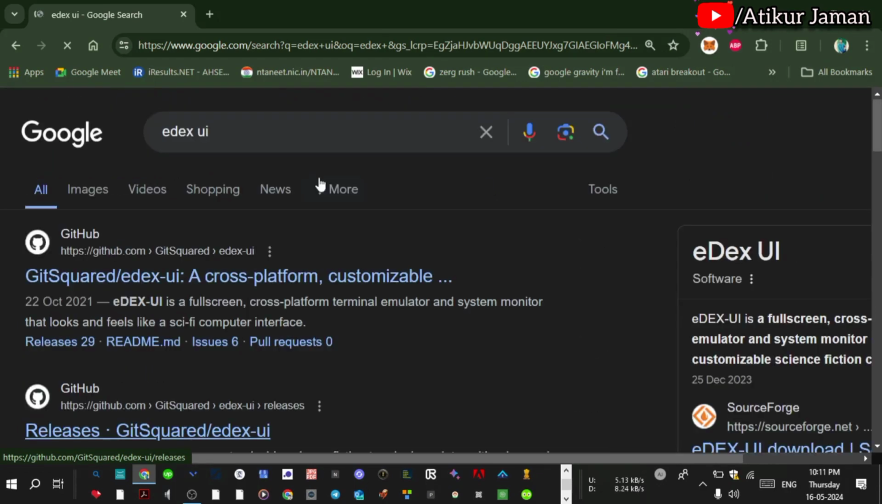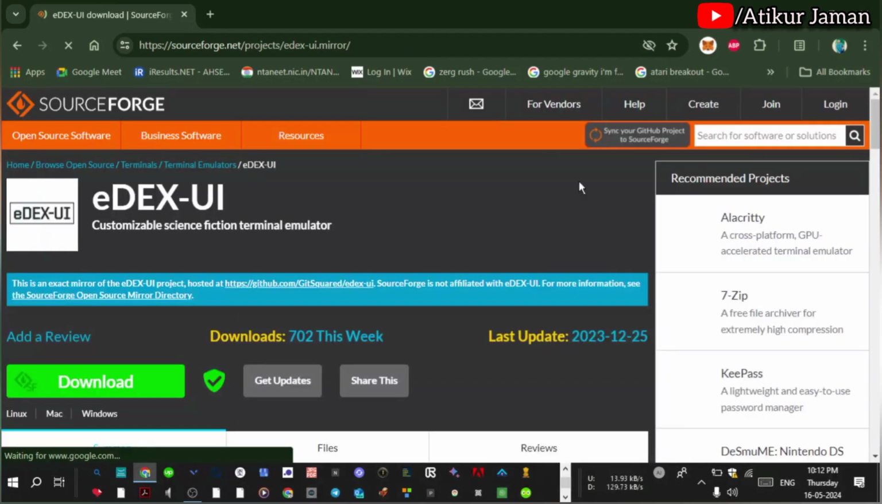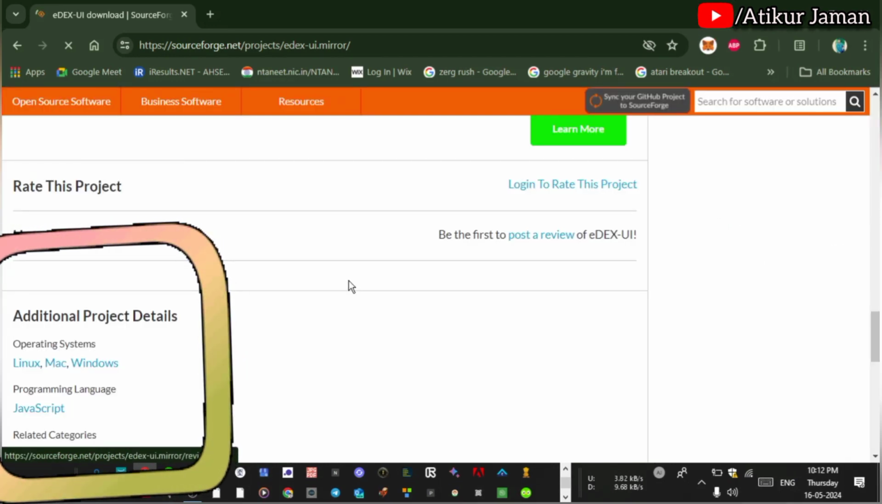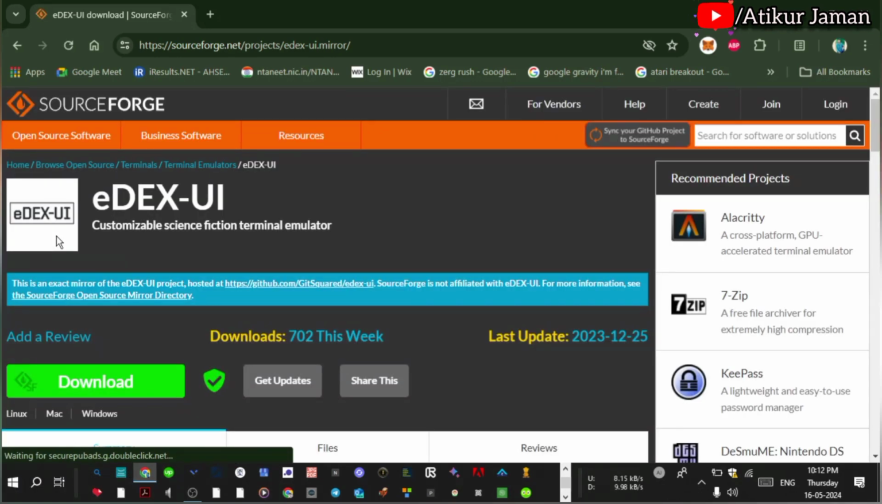Now you have to click on the third link on the website, edex.ui download. So you have to click on this website and then go to the website. Then you will see an interface like this, and here you will see the system requirements. According to your system, you can download your version of eDEX-UI.